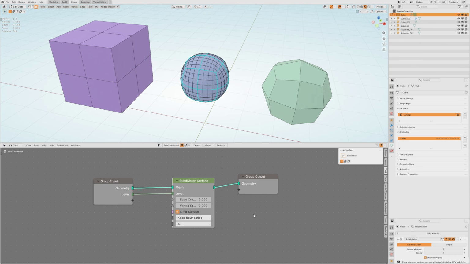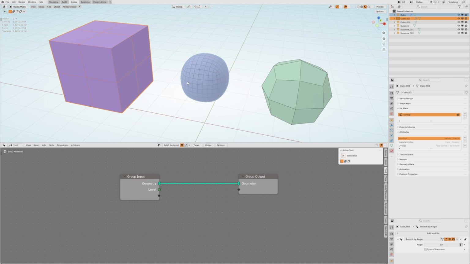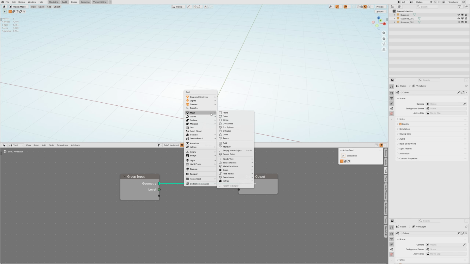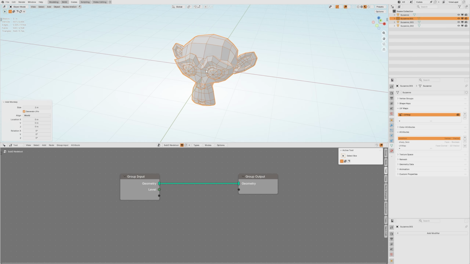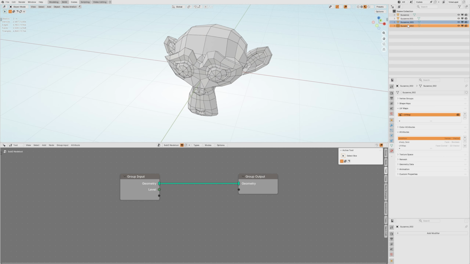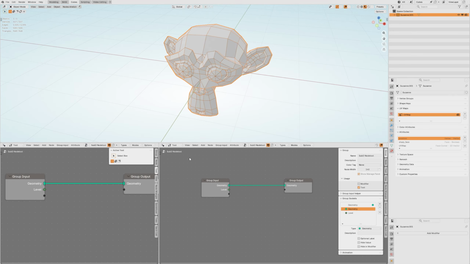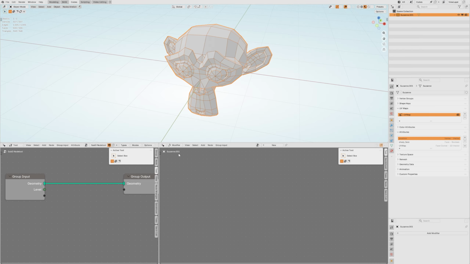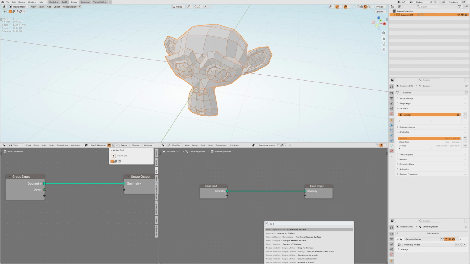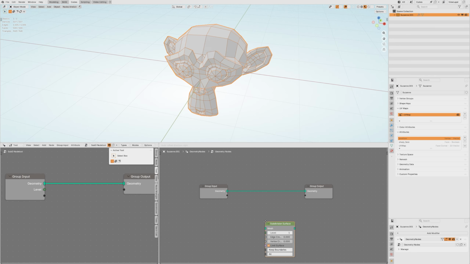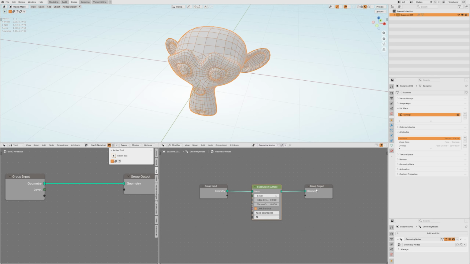I like to do it usually a bit different way. Let's delete this. I will delete also this, and let's add a mesh, maybe a monkey. Now we have a monkey. I'll take everything out. Now we have only this. Let's open a new geometry nodes workspace. Let's change it to modifier. Now we have modifier, Suzanne, add a new one. Now we have our subdivision surface modifier. Okay, and let's create group.